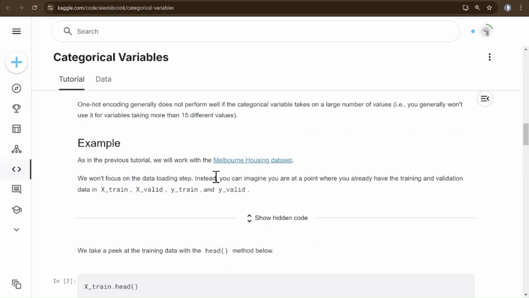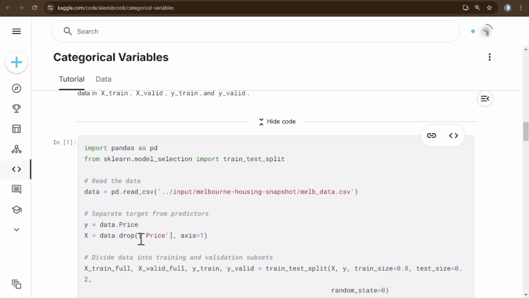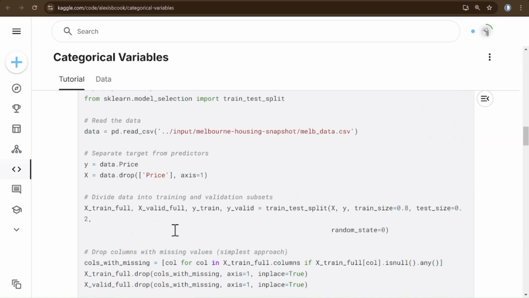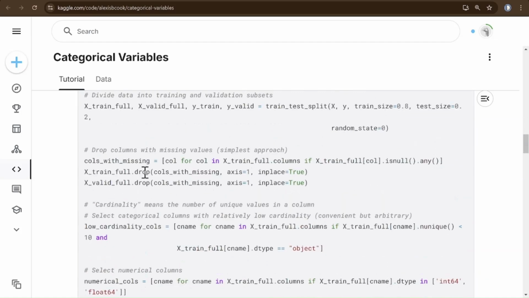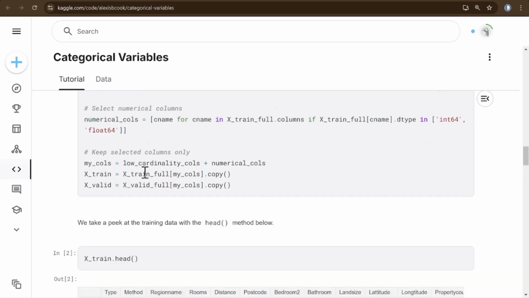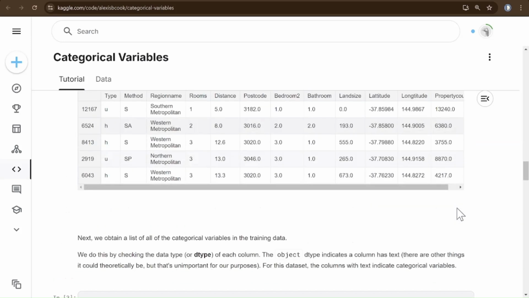Now, in the previous tutorial we used the Melbourne housing price dataset, so we are going to work with this only. See, same thing, I am not going to repeat. You have to predict the price in the Melbourne housing prices dataset, and the missing value columns are dropped. Okay, and this is what we have right now.